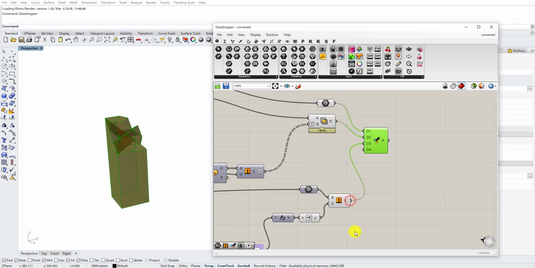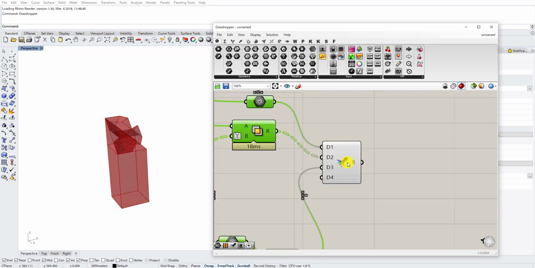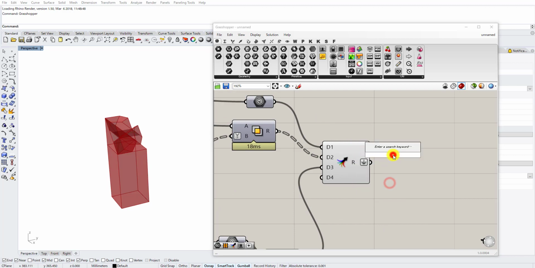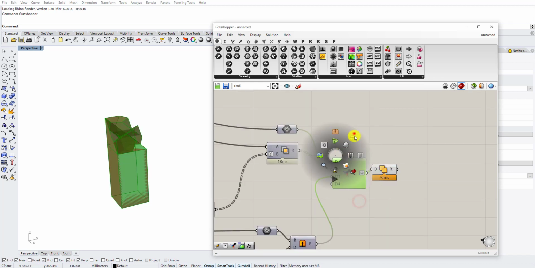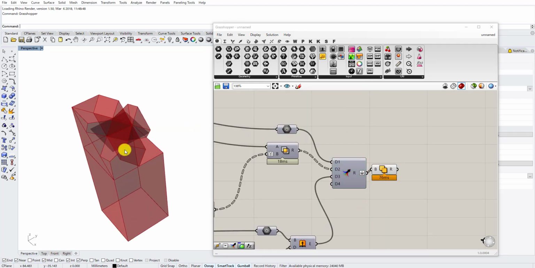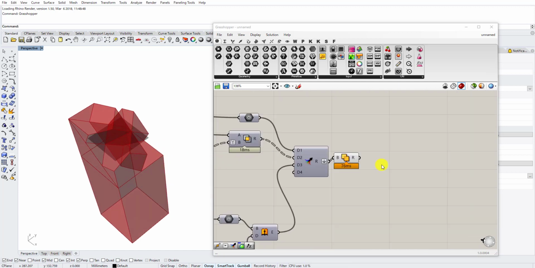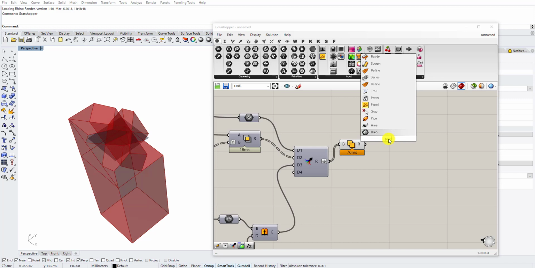I'm not sure if I can solid union this. Let's try it out. If not possible, then I'll just keep it as it is. Solid union. Yeah, seems worked. Okay, looks good. Let's color the first one.